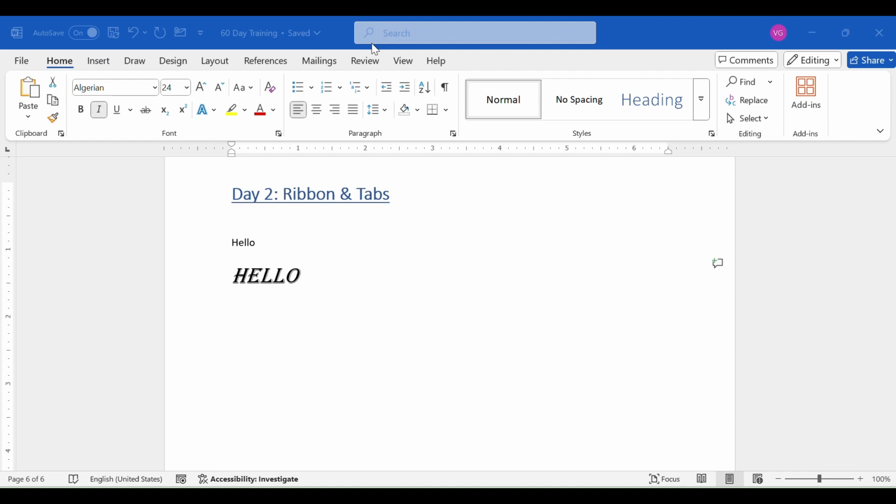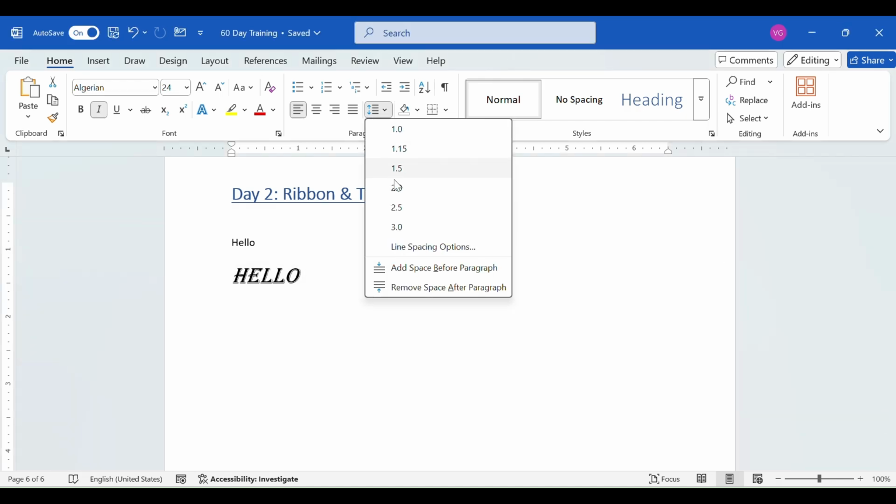Now we'll move forward with the next group, that is the Paragraph group. This group is used to align and organize text. From here, we can align text left, center, right, or justify it. We can also add bullets or numbering to any number of points. We can increase or decrease the spacing using line spacing. Here are the different options through which we can adjust the line spacing between every line of the paragraph.